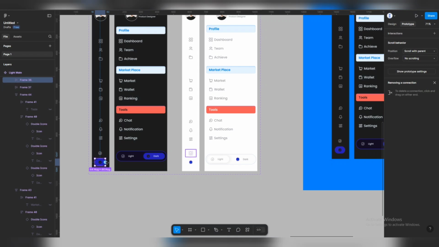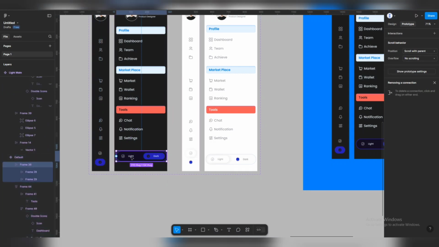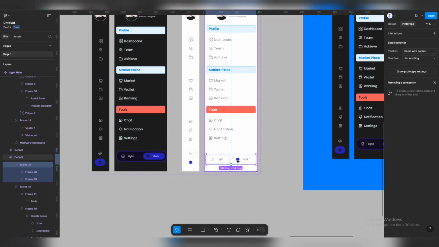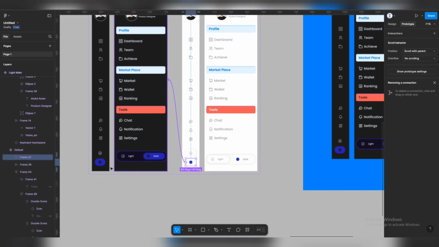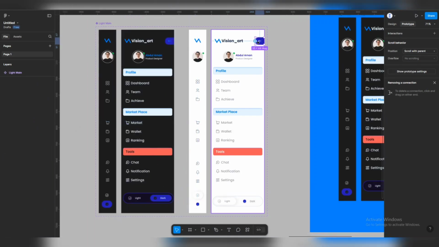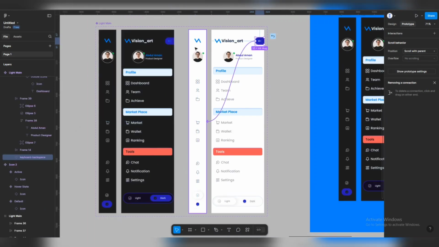Also if I click here on light mode, it's going to take me to my light mode. If I click here on light mode here, also it's going to take me to my light mode here. Same thing here: if I click on my dark mode, this is going to take me to dark mode. If I click on dark mode here, it's going to take me to dark mode here. Also here, if I click here, it's going to collapse.